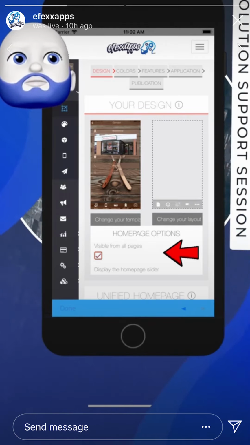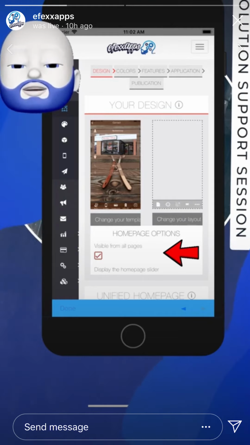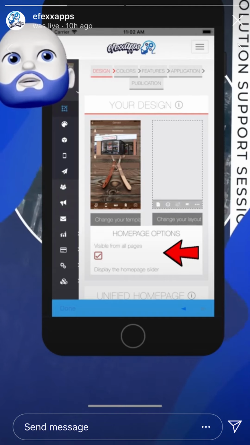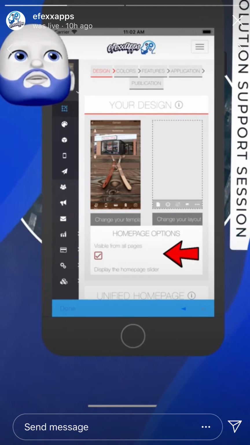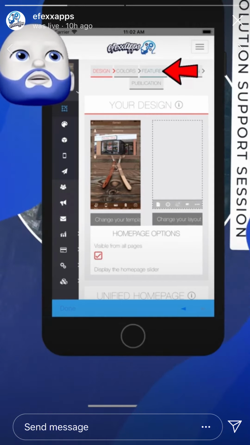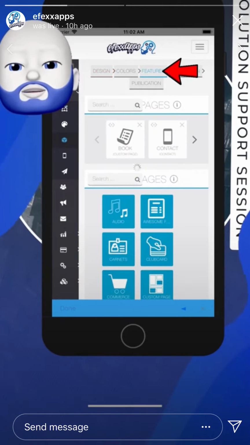This is the reason why I'm doing these live feeds showing you exactly how to use it, because sometimes you go, well, why isn't mine looking the same? And there you go. That's all I have to do is check that off. Once I check that off, I do like to go ahead and hit features, because it gives a little loading option and lets it save your progress.